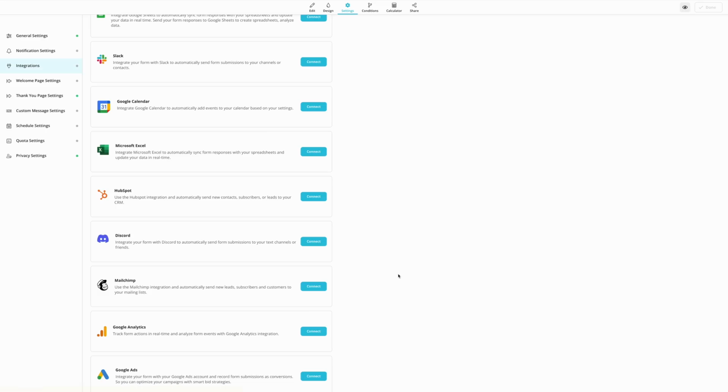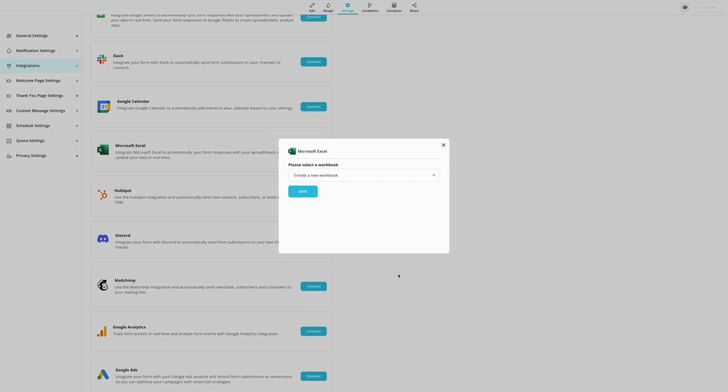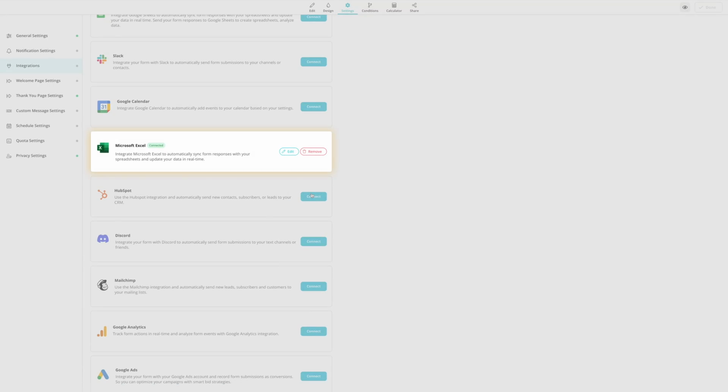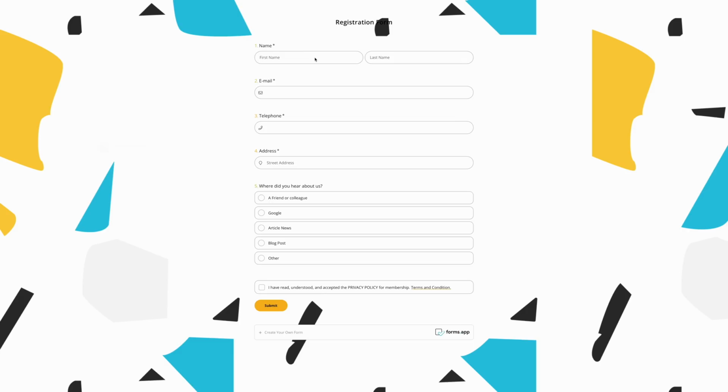Then, all that is left is to select an Excel workbook or choose the Create a New Workbook option. And it's done. Hit the Save button and you are good to go. Now, each time you receive a submission, the form responses will be automatically added to the workbook you have selected.